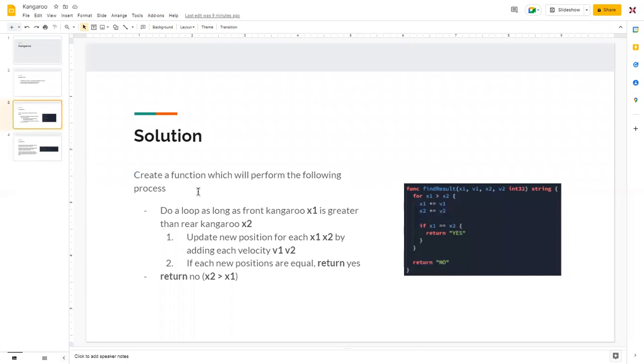We are going to make a function which will perform the following process. Do a loop as long as the front kangaroo, x1, is greater than the rear kangaroo, x2. Then, in each iteration, update the new positions for x1 and x2 by adding their velocities v1 and v2. If the new positions are equal, return yes. If the loop is done, so the second kangaroo has passed the first kangaroo and they are not in the same position, you must return no. Or alias to x2 greater than x1.